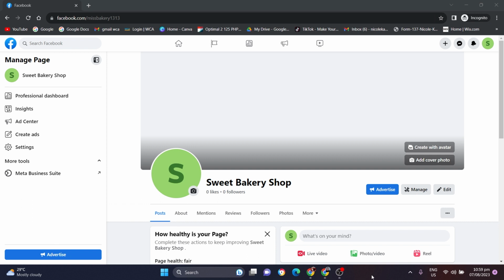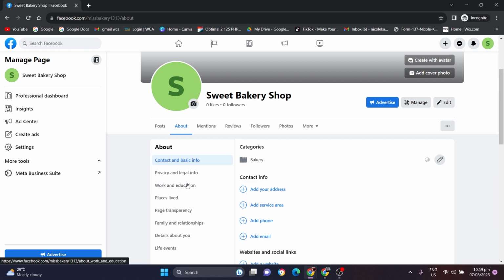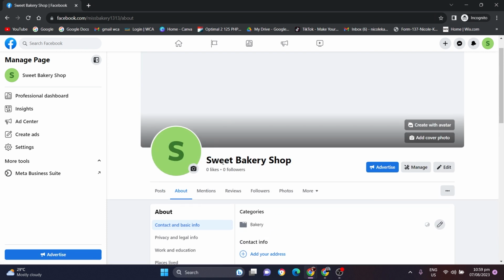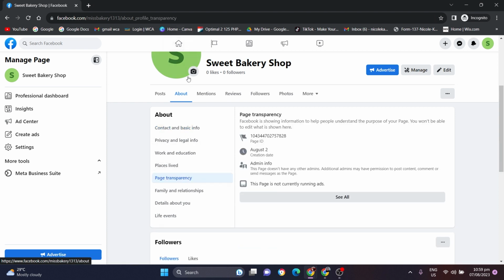Alright, so it's really easy to find the ID on your Facebook page in just 1 minute. All you have to do is open up the Facebook page and click on the About tab here. If you don't see the About tab here, we have to find the About tab. So here it is. Click on it. Then go to Page Transparency. You can scroll down to see there. And now you can see the Facebook page ID here.